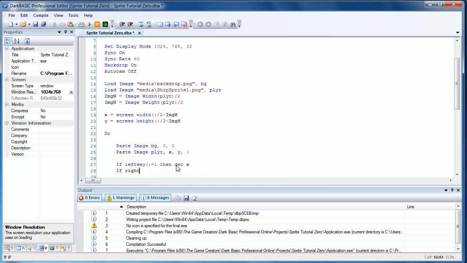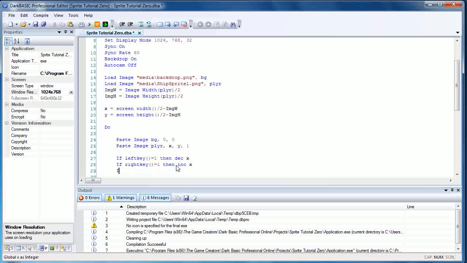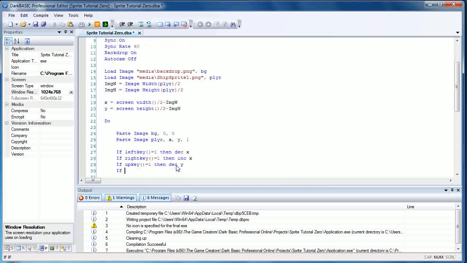If right key() = 1, then increase x, and obviously dec and inc automatically increase by 1 when no extra parameter is set. So next we're going to set if up key() = 1, then dec y, and if down key() = 1, then inc y. And this will basically allow us some control and movement around the screen.